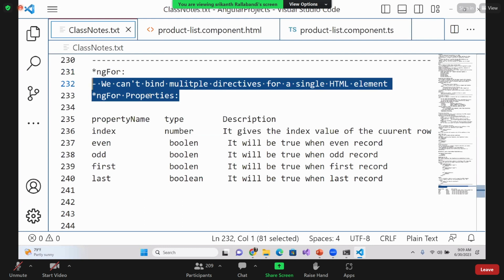Now coming to ngFor, what is the purpose of ngFor? It is a structural directive used to add the HTML based on the iterations. If you iterate it 2 times, then it will create the HTML 2 times. If it is 20, then 20 times. It all depends on the requirement.